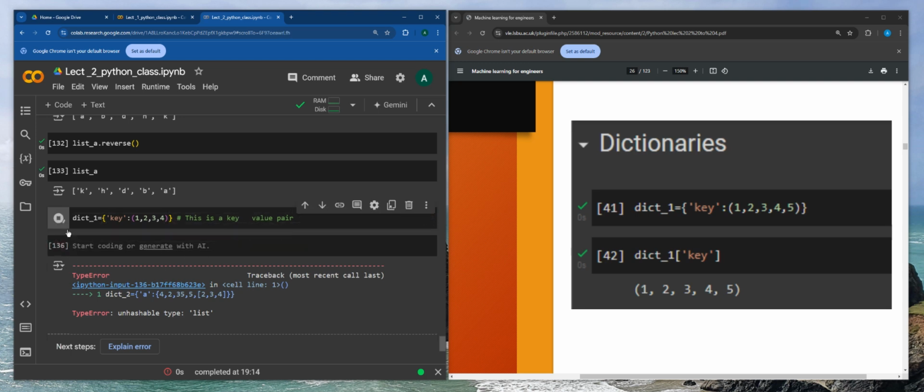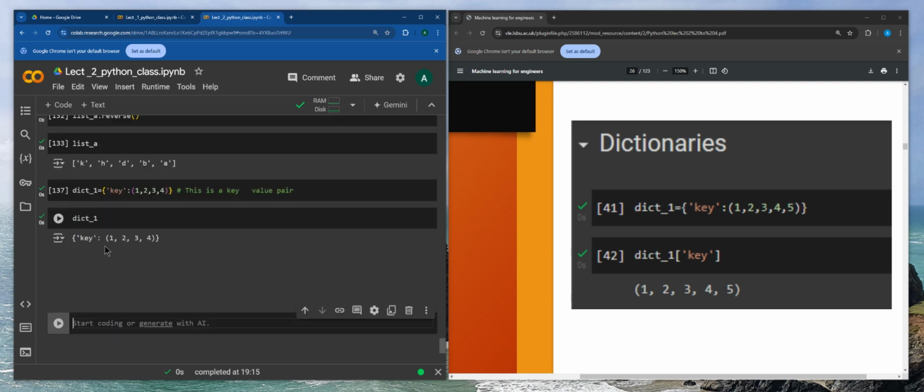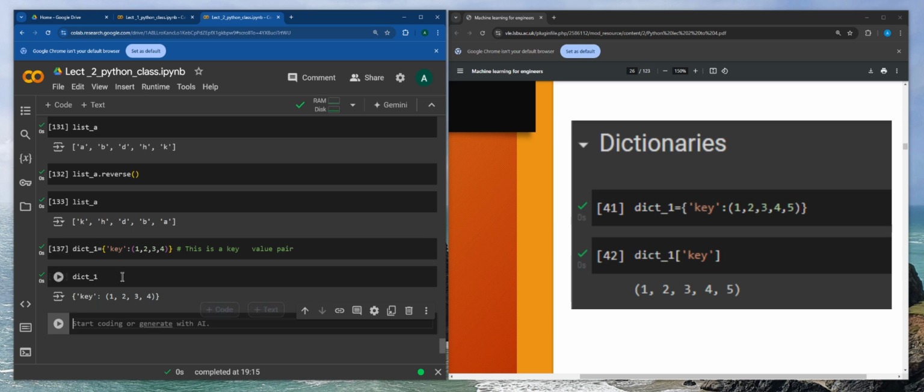All right. So now if I put dict 1, that's my dictionary. That's the simplest form of dictionary you can have. At this stage, I don't want you to go into more complicated ones. Try to understand what this idea of key value pairs is all about. So here I have a tuple, basically.